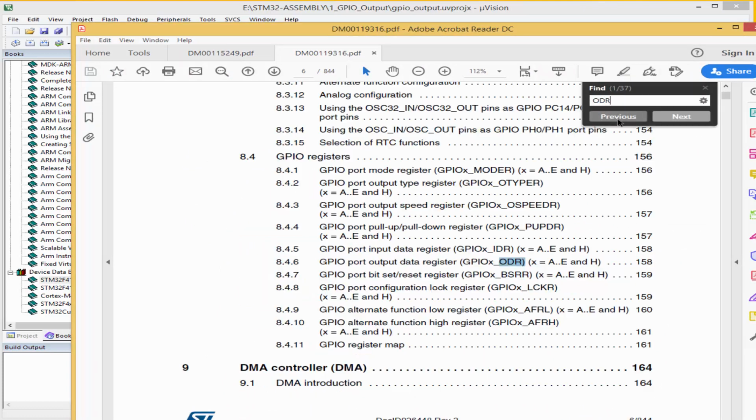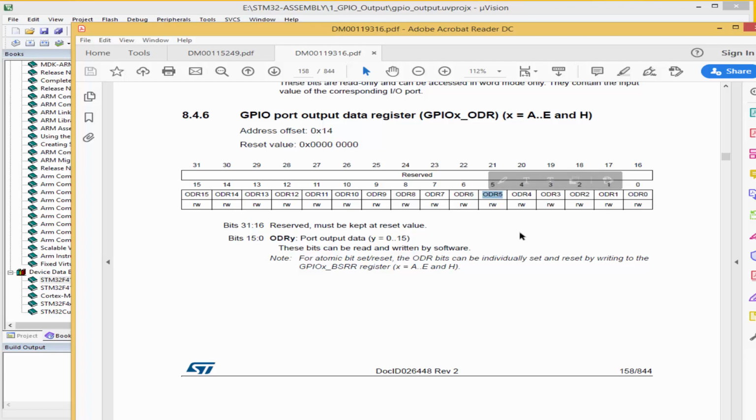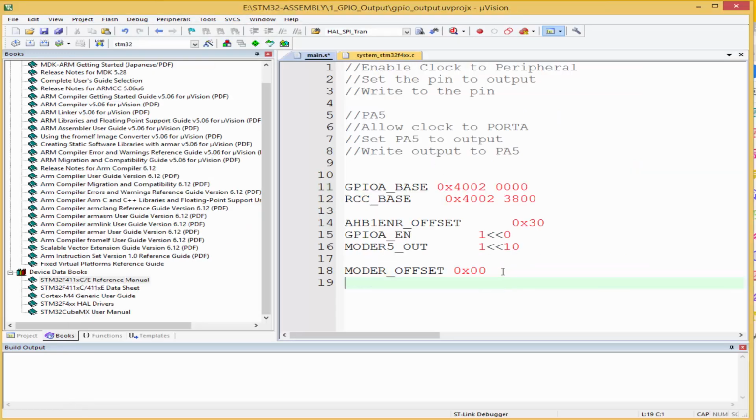It's called the ODR. So come over here and then click write. And output data register, this is where we write our output. So what we want is ODR5, because we are dealing with pin number 5. But before we take a look at ODR5, let's take our base address, our offset here. So this is the offset of this register. I'll copy this. And I'll put it here. Right.